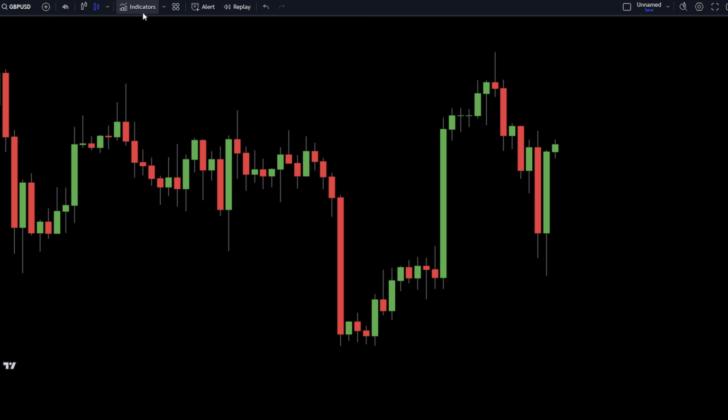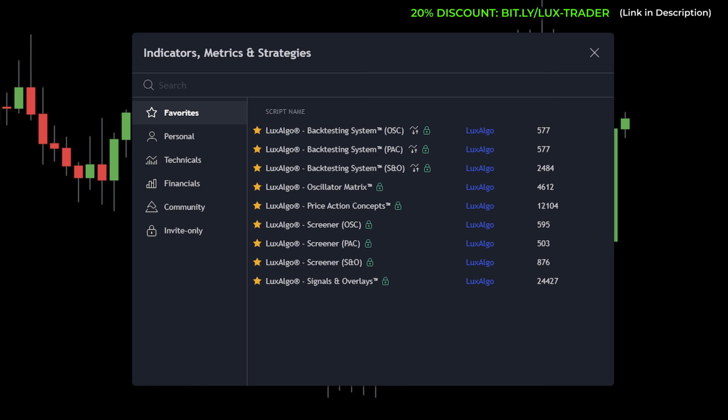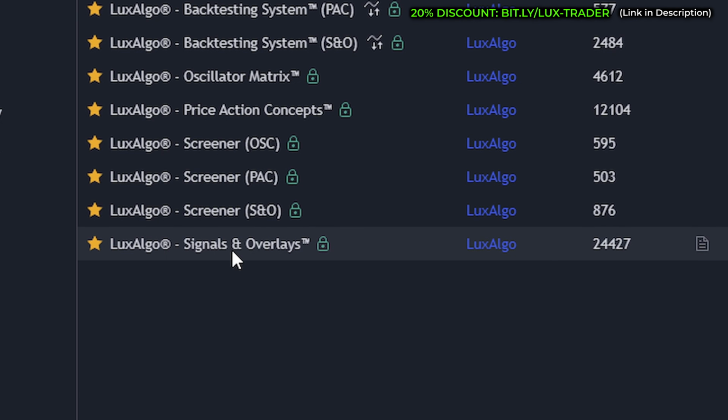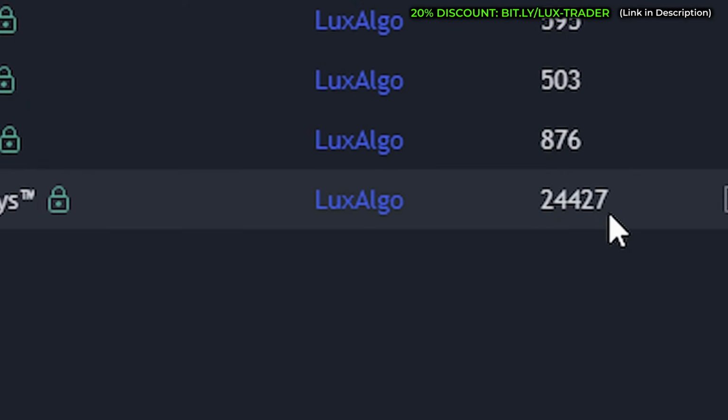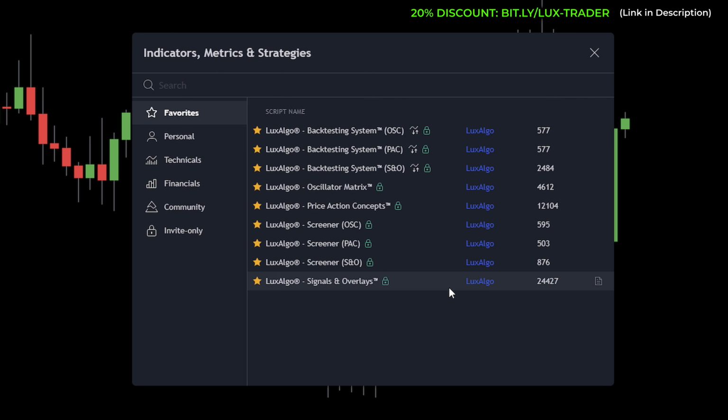In order to add the first one, click on the Indicators tab and search for LuxAlgo Signals and Overlays Premium. It is the most popular premium tool created by LuxAlgo. It has almost 25,000 likes, which tells us that it's quite legit, so add that to your chart.